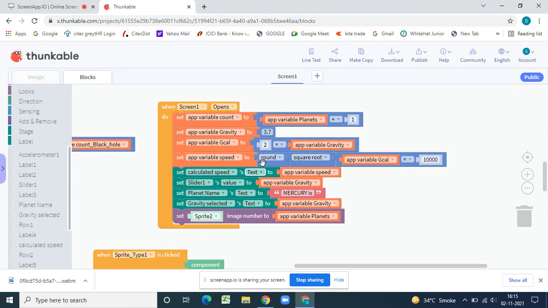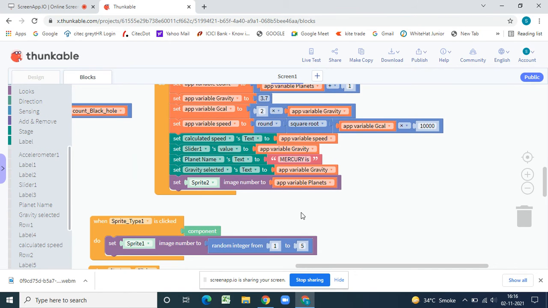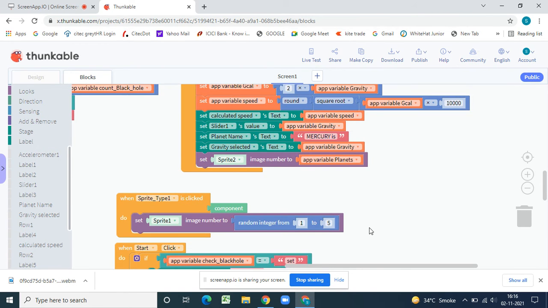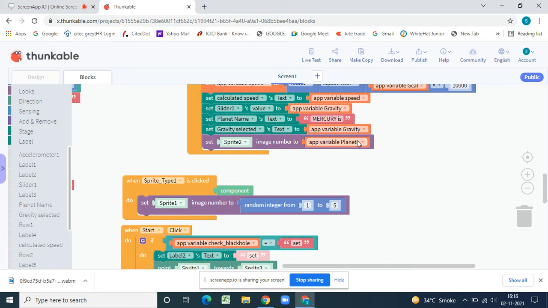So you can also try this: write it double, and you will see that the app takes it seriously for showing it. Set Slider One on value change, so app variable gravity would be Slider One's value. The gravity will be saying about the Slider One value. Planet name will be Mercury, as it is the starting. Gravity selected text to app variable gravity, and set sprite image number to app variable planets. So app variable planets will be the sprite image number, meaning if the app variable planet is 2, then it will be showing Venus.